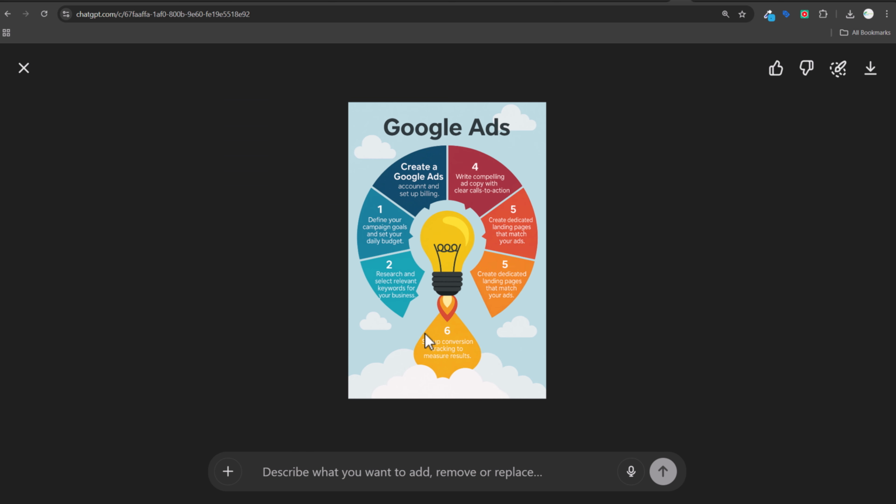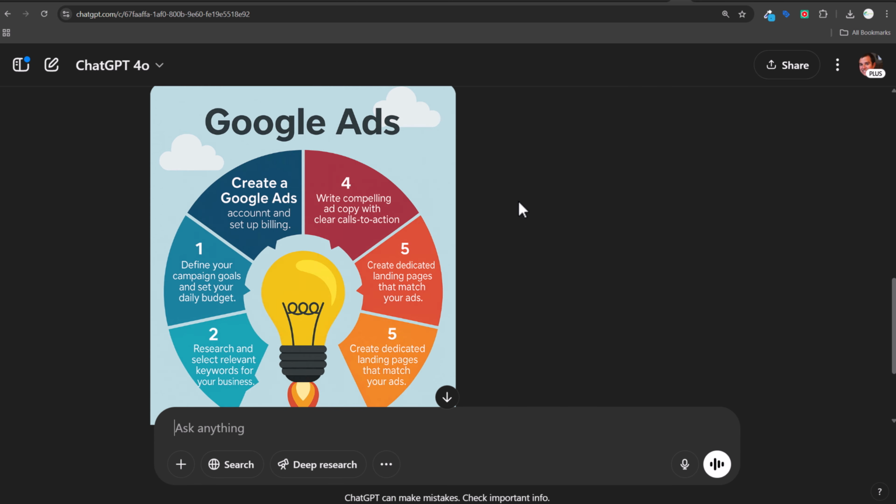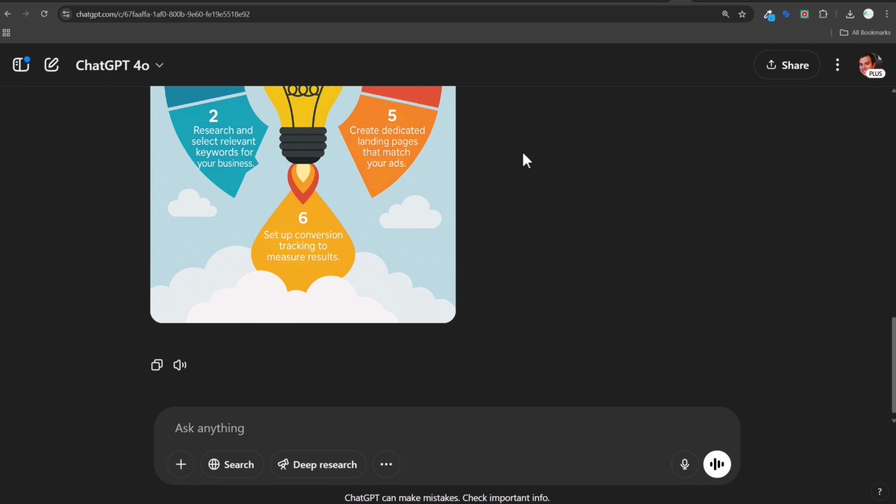We added a sixth one on the bottom here, create a Google Ads account up here, kind of got a little bit off base, 2, 1, 4, 5, 5, 6. So clearly not anywhere near being able to use, but still, for a quick prompt and something that we could probably work with, not too bad overall.